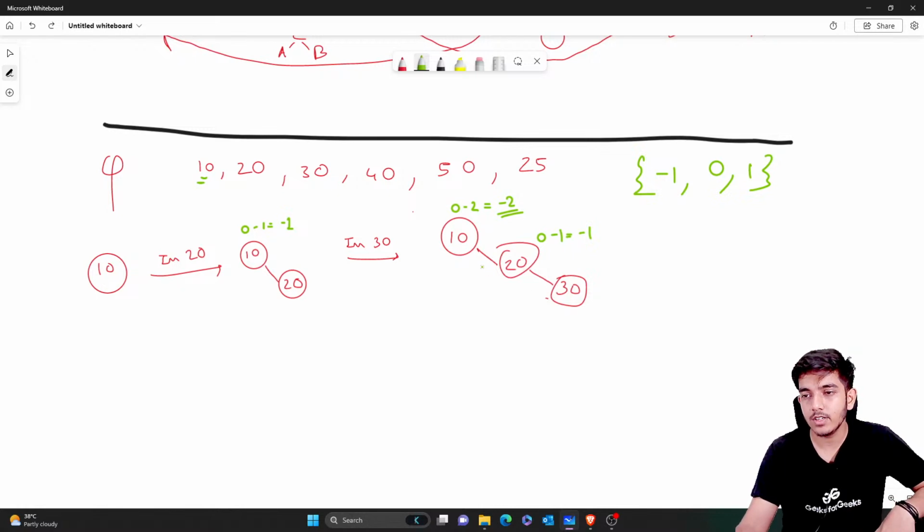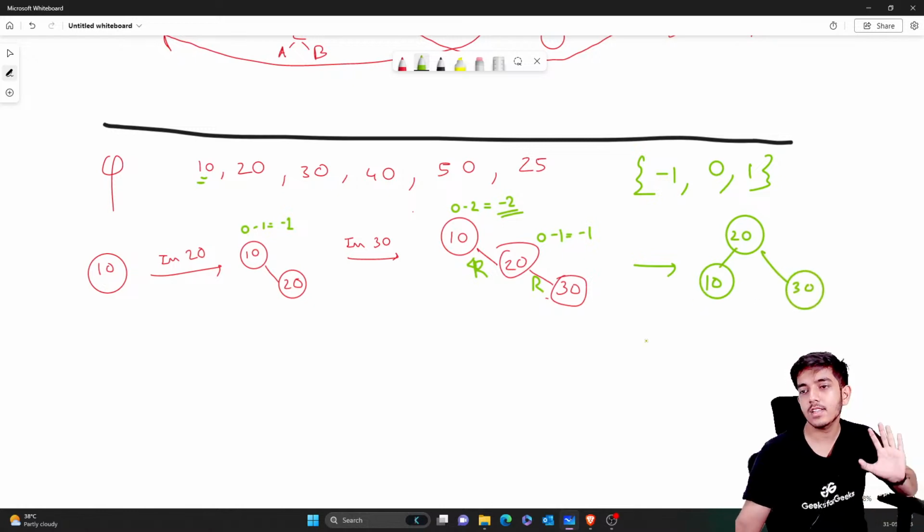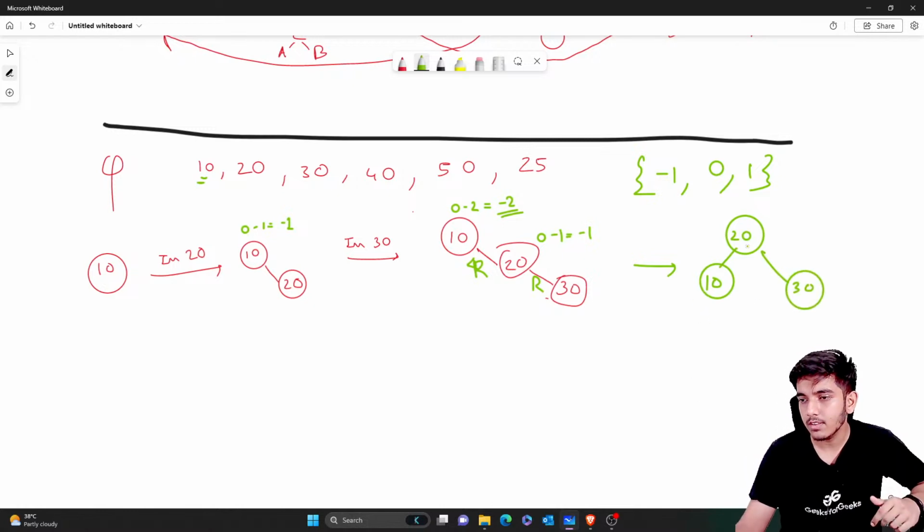This is the case for R. So what you'll do is perform a right rotation. Here the rotation will be performed: 20 will be the root, 10 will be on the left side, and 30 will be on the right side. You can see it's like that. Now this tree is totally fine, so that's why I made it green.